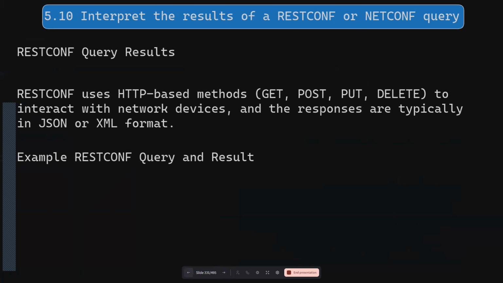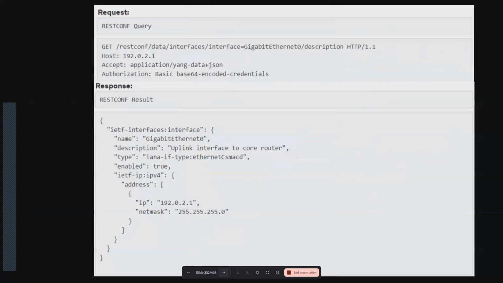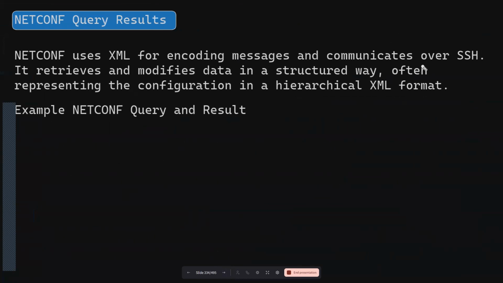What is the communication channel here? HTTP method. That means it may use port number 80 or 443, right? Because HTTP or HTTPS, you know that port numbers are 80 and 443. They are using application port numbers. But here they are using SSH, but the port number is 830. This is not normal SSH port 22.